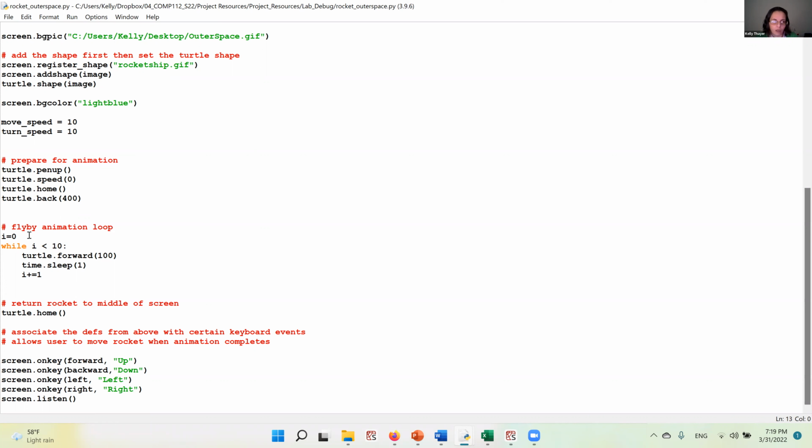Notice I have set an index to 0 because we haven't done any steps yet. And now I am doing, while I is less than 10, I am moving the turtle forward by step sizes of 100. So this is going to move the turtle, which now is the picture of the rocket ship, by 100 steps. You could, of course, change this to be some other number of times.